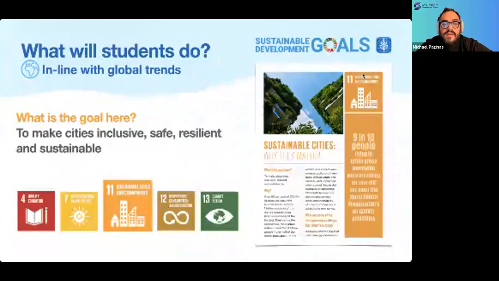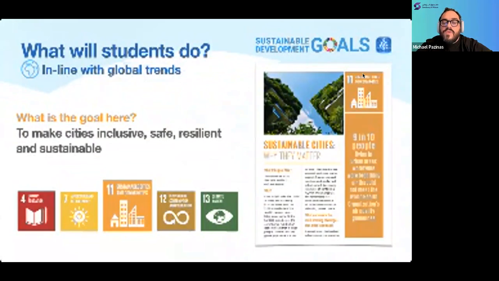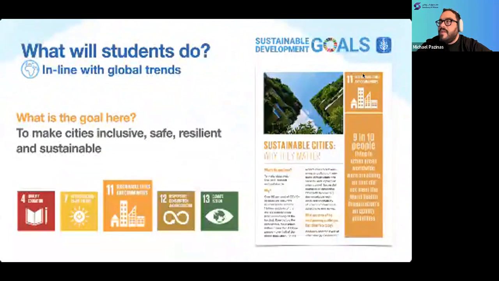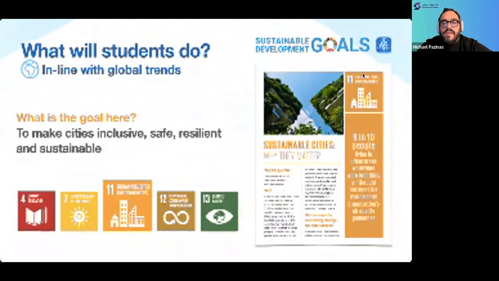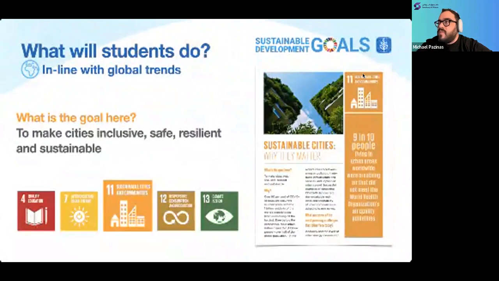The next area is sustainable cities and communities, to make cities inclusive and safe and resilient, and also sustainable, making sure that our cities, the places where we live, where most of the populations around the world live, are places that are habitable, they're not polluted, and are able to allow us to lead healthy lives as well.